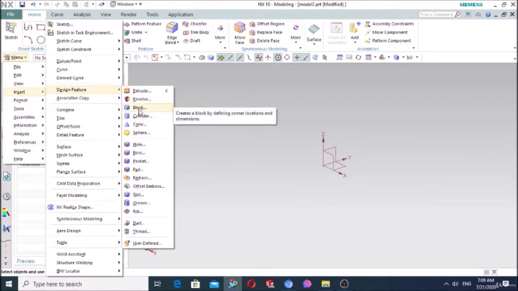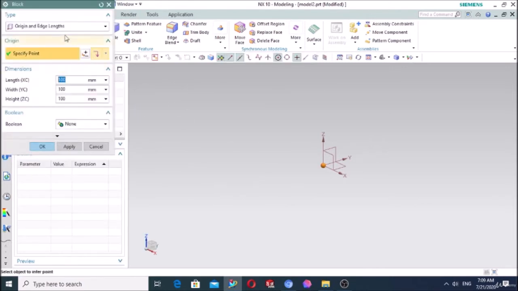Let's see from the block. So press the block. Here you see the three options to obtain the block: by the origin, by 2 points, and by 2 points of the diagonal. So let's see the by the origin. In this case you have to specify the point where you want to obtain the block. So in this case, let's select the origin, and here you see that it's given the dimensions of the block.